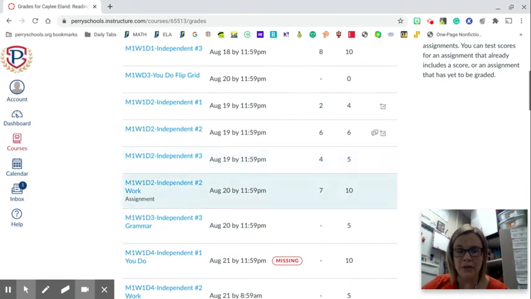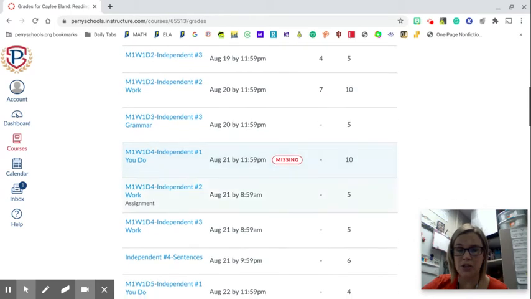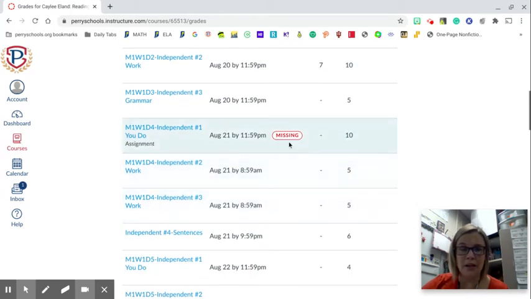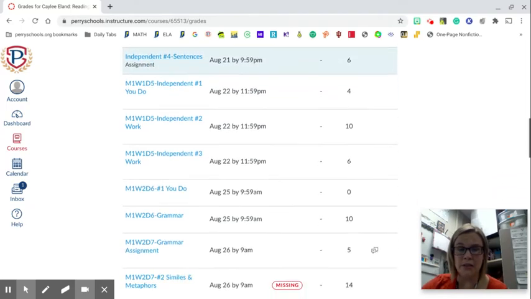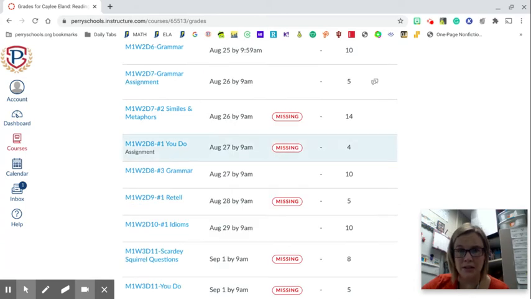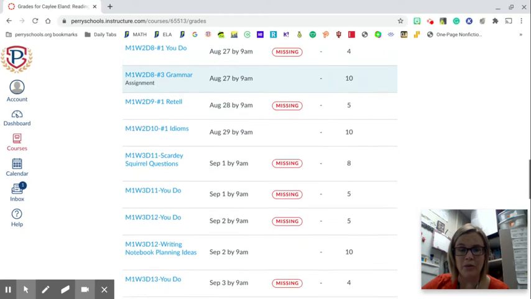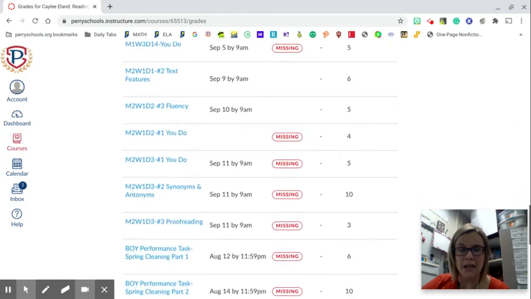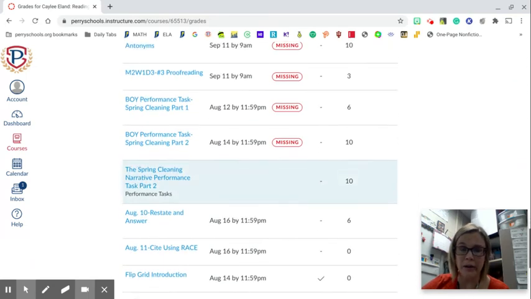As I'm going down a little bit further, I start seeing where she needs to do some work. Every time there's a missing little icon right here, that's something that has not been turned into me, and you need to work on that. So as I'm scrolling down, she hasn't done any of these things because she's not been in my class really, but they have been marked missing. So she needs to work on quite a bit here.